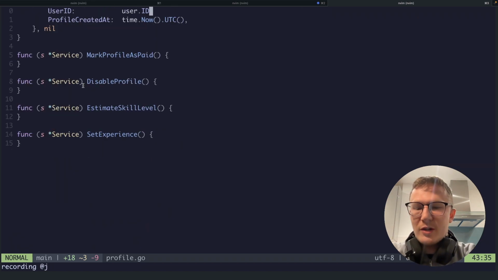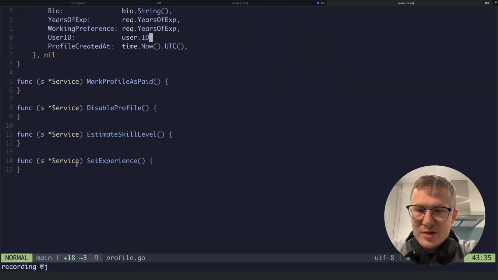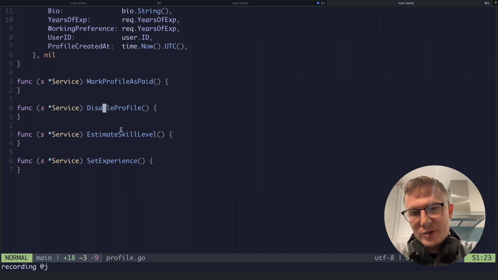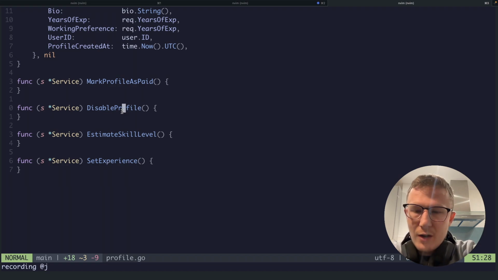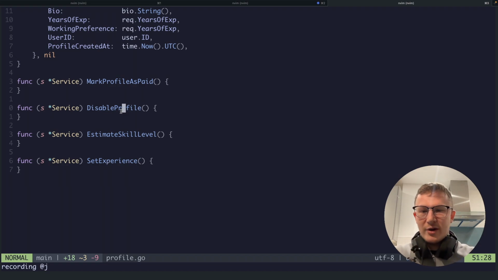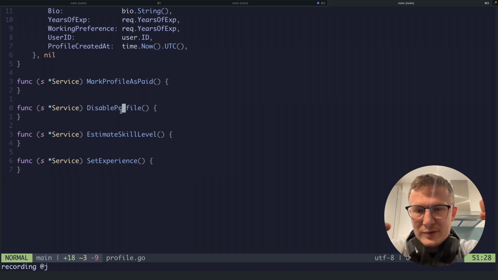Currently, like I say, this one doesn't do a lot, but let's think about some examples of what profiles might actually want. I've got four methods defined here. I might want to be able to mark a profile as paid if I introduce a payment gateway. I might want to be able to disable a profile, estimate a skill level of a profile, that'll be quite a cool one, and set experience for a profile. All fairly simple stuff, but there might be business rules, like maybe disabling a profile is based on a bunch of data on the profile object and some input coming in. All those rules, I want to be sure they're working fine away from my endpoint and away from my database. Simply, this service pattern solves that so nicely, and it's really easy.